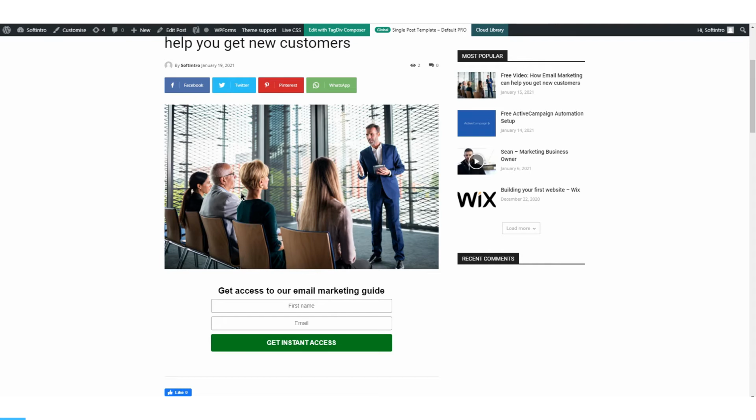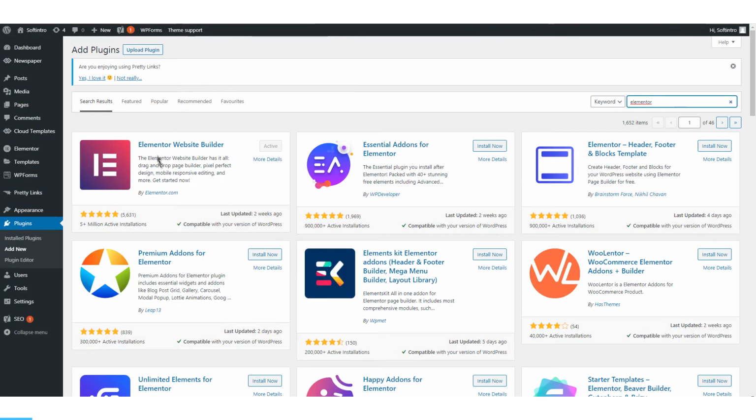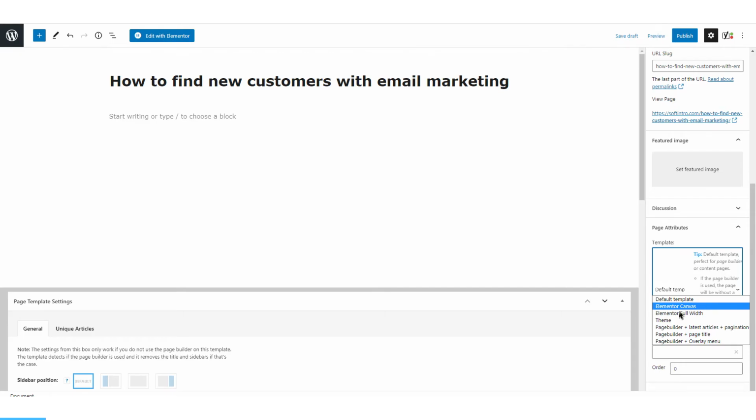First, we need to install a free plugin called Elementor. Here is the plugin you need to install, and it's free. Go back to our page in the admin panel. On the side panel, select Elementor Canvas. Remove the ActiveCampaign form by deleting the block. Click Save Draft. Then click on Edit with Elementor.